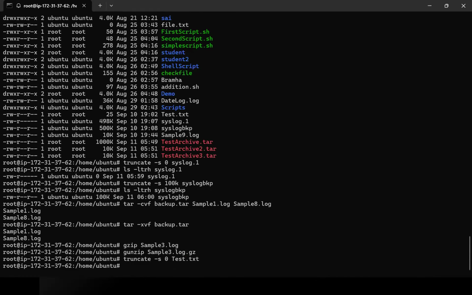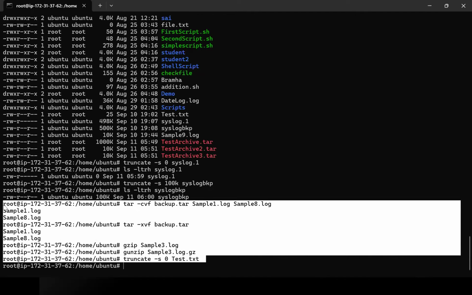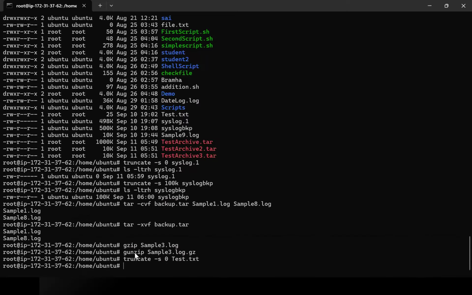That's it. These are the commands we have run today. One is for archiving files and extracting the files. Gzip for compressing the file. Gunzip for decompressing the files. Truncate for reducing the file size and clearing the file content. It doesn't delete the file. It deletes only the file content.